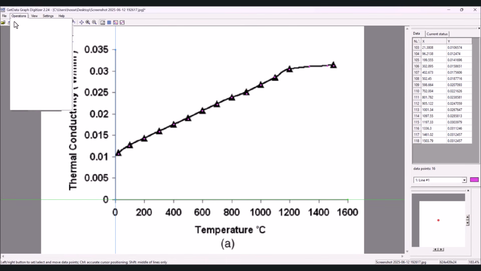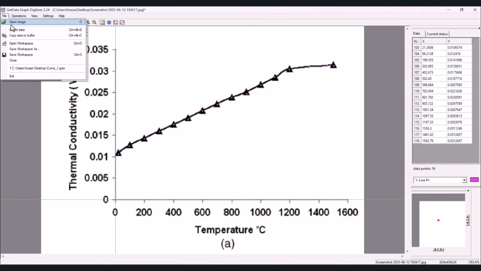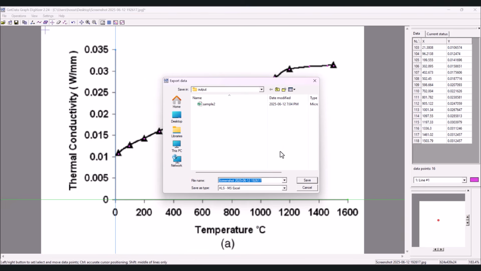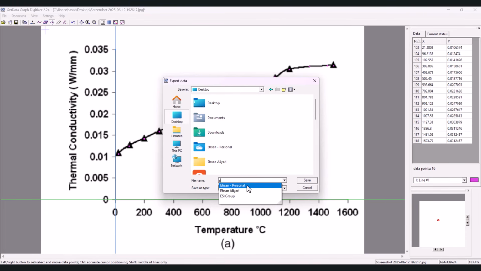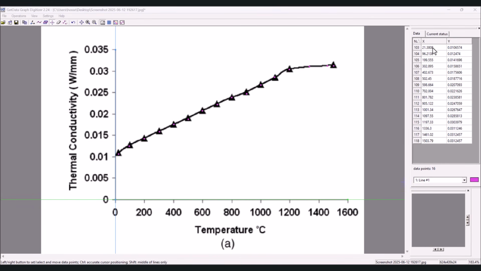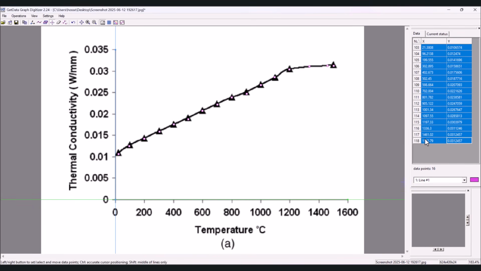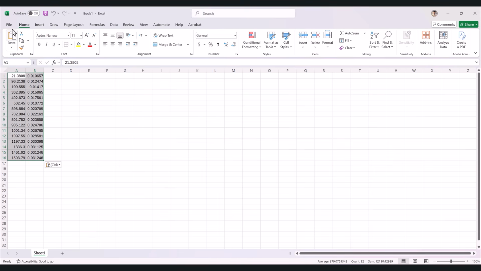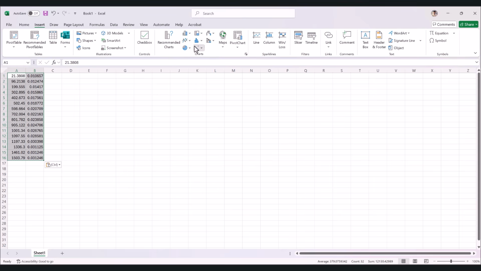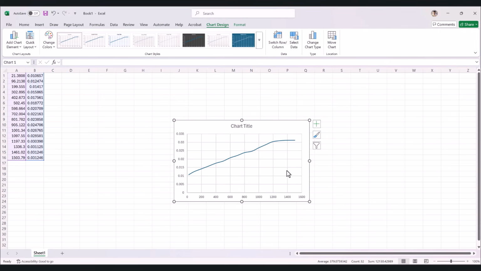Let's go to the file and export data here. I want to save that in desktop so I can access that easier. Let's say Excel file and save. It would be easier to just select them like this, Control C, and if you go to Excel, Control V, then you can go here and plot the data.